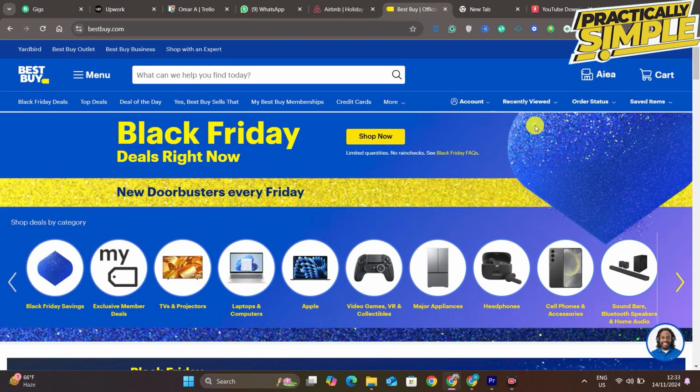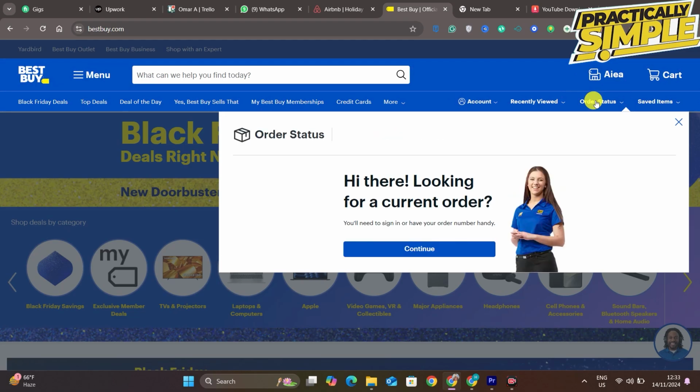bestbuy.com. Now in the Best Buy, you simply have to log into your account if you have one, but you can do this without logging in. You just have to go to your order status option. After that, this page will pop up. You just have to tap on continue.